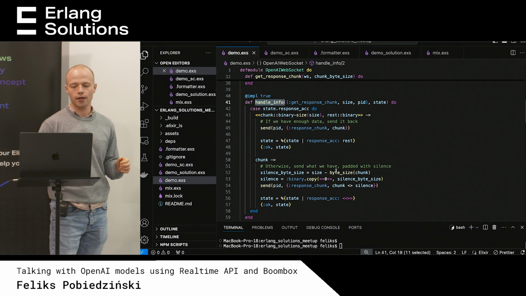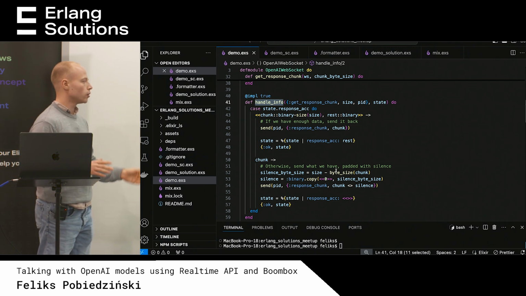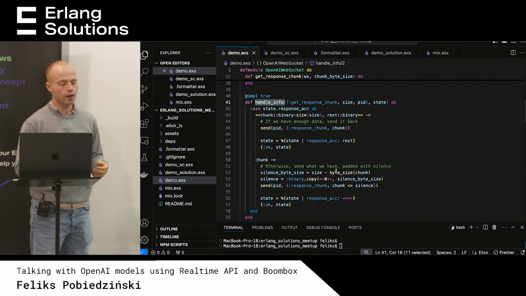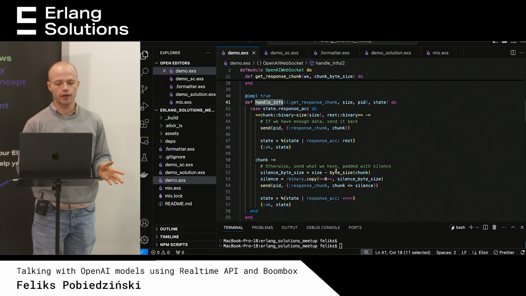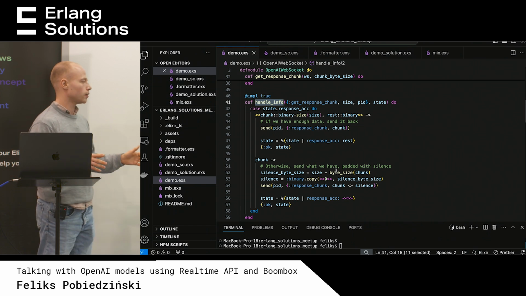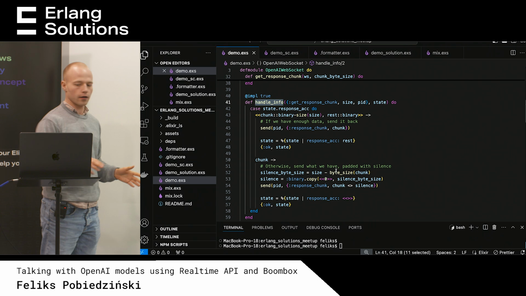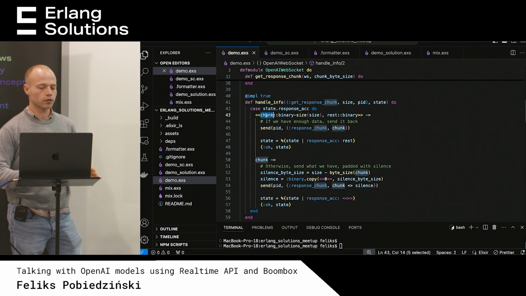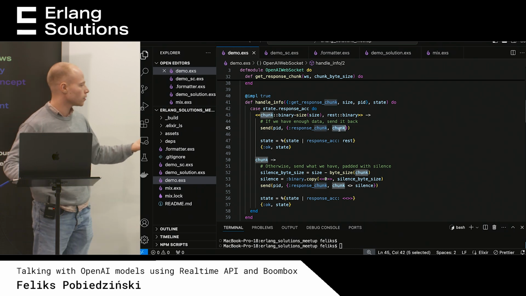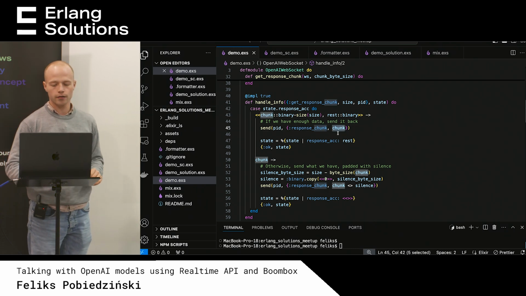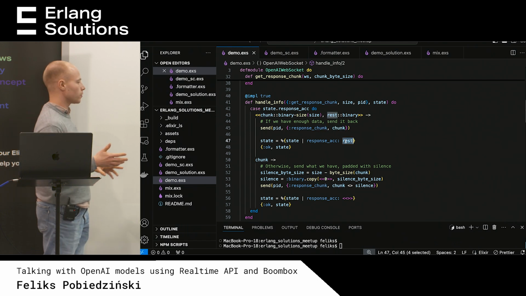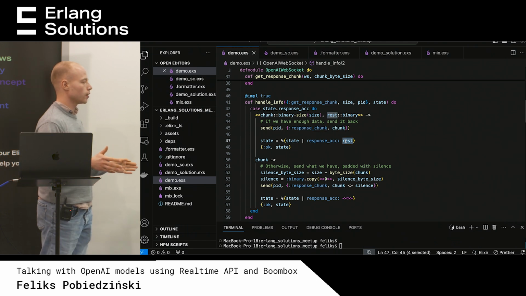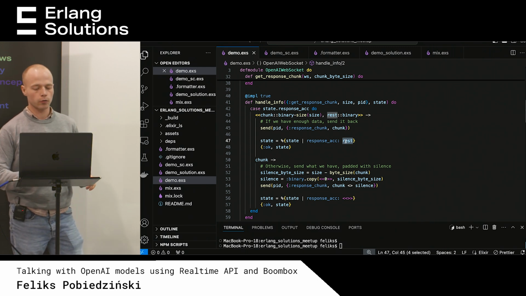The first case is that I have enough data in my accumulator to satisfy the whole demand. In this case, I will take the appropriate data from my accumulator. I do this with this pattern match. I will send it to the caller that asks me for the chunk, and I will save the rest of the accumulator as the current accumulator, so I won't send the same piece of audio two times.